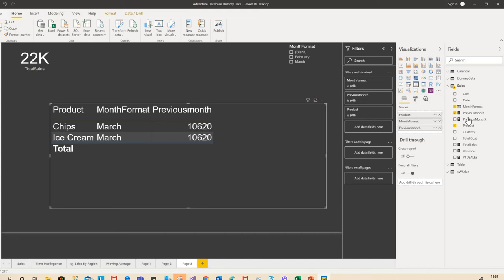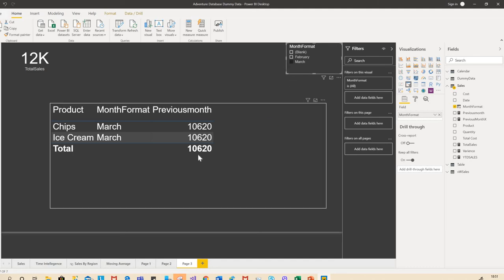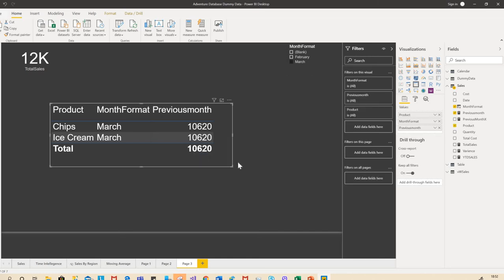So we have applied a PREVIOUSMONTH function here, and so we can see on March, our previous month was February, and what we sold in February was 10,620. So that's how we use a PREVIOUSMONTH function. So I'll go through it again just to make it easier for you to understand.